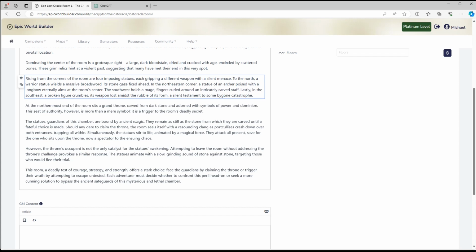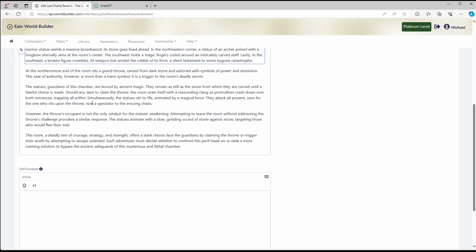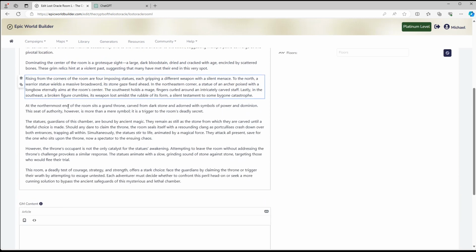Okay, a broken figure crumbles, its weapon lost amidst the rubble of its form, a silent testament to some bygone catastrophe. At the northernmost end of the room sits a grand throne, carved from dark stone and adorned with symbols of power and domination.